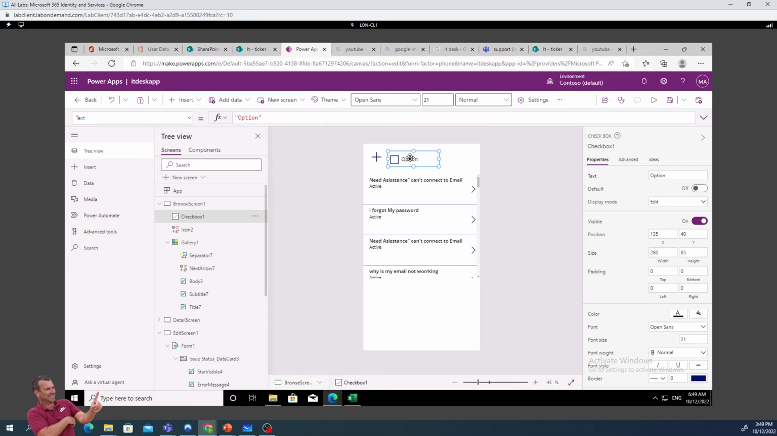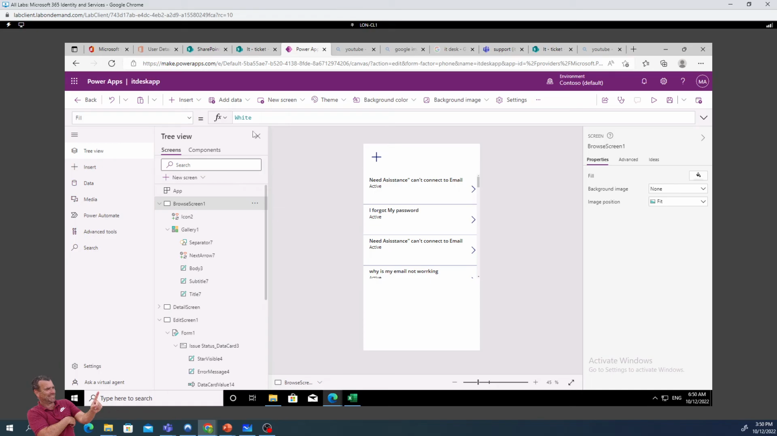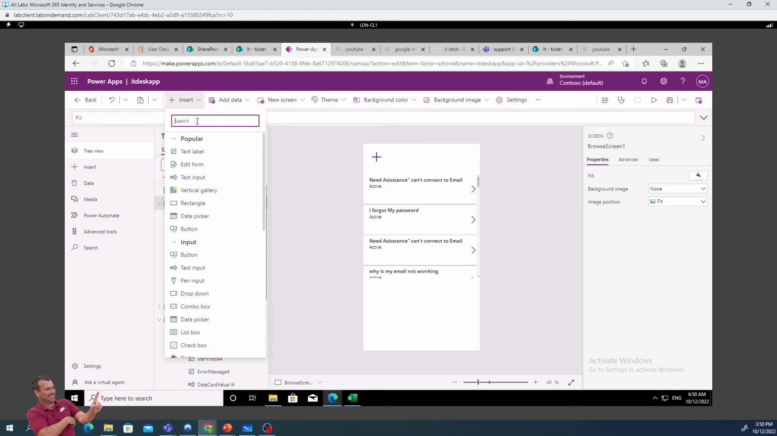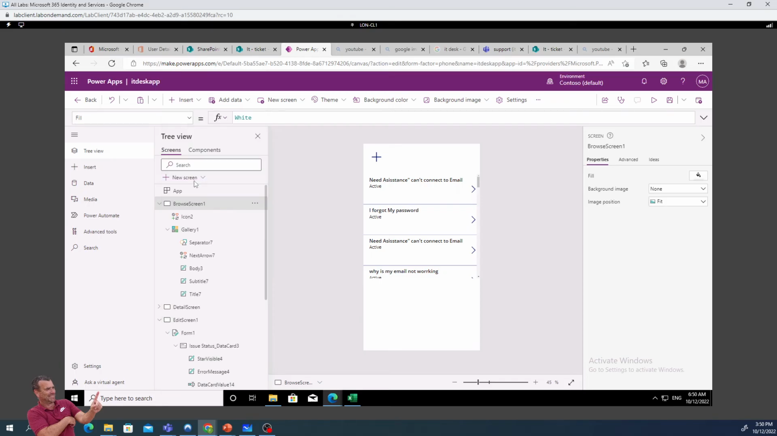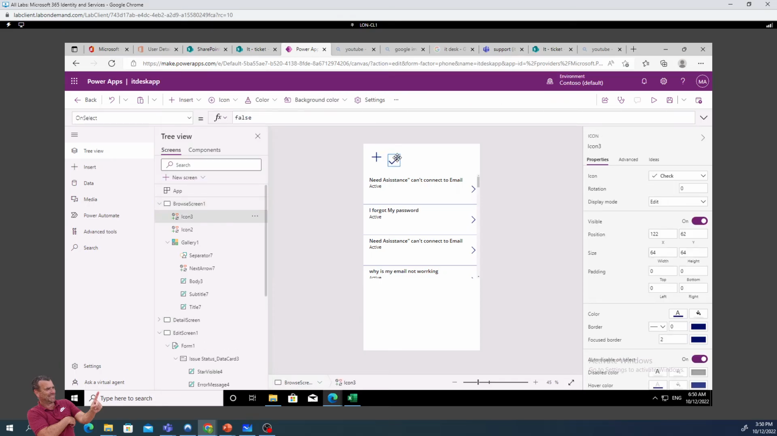It's going to have another one here, so it's going to be another icon. I'm not sure it's checkbox here. It's not a checkbox, sorry. So I'm going to do that again. Insert, check. No, it's going to be this one, of course. Yeah, sorry about that. It's going to be here, this one.